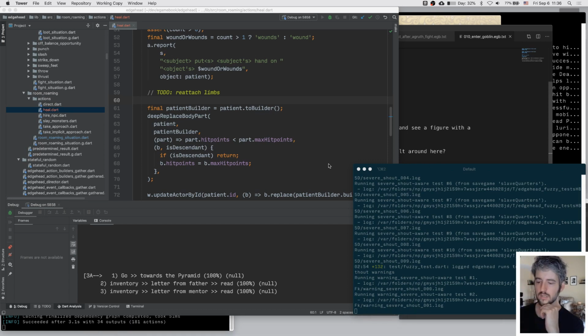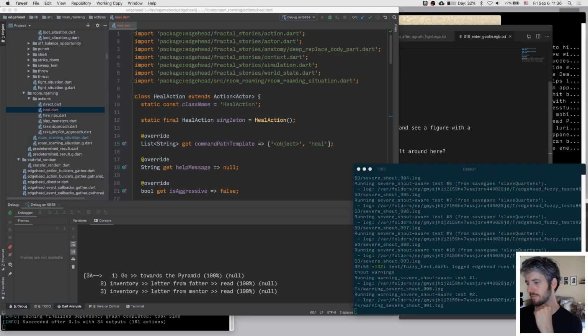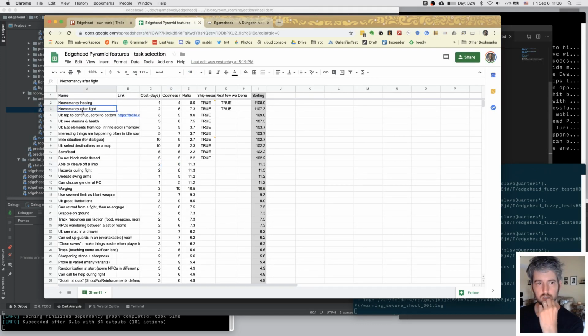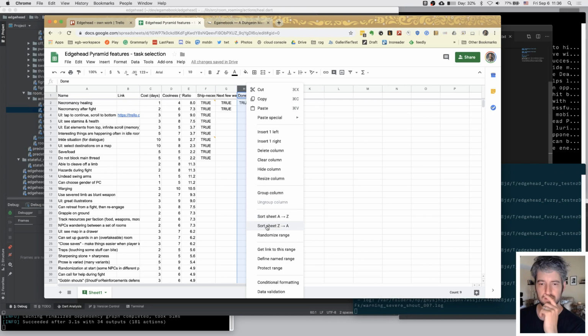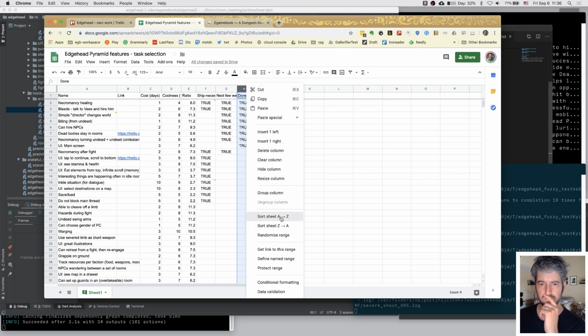So now that we can heal stuff, what else can we do? Let's have a look. Another thing we want to do is necromancy after fight.